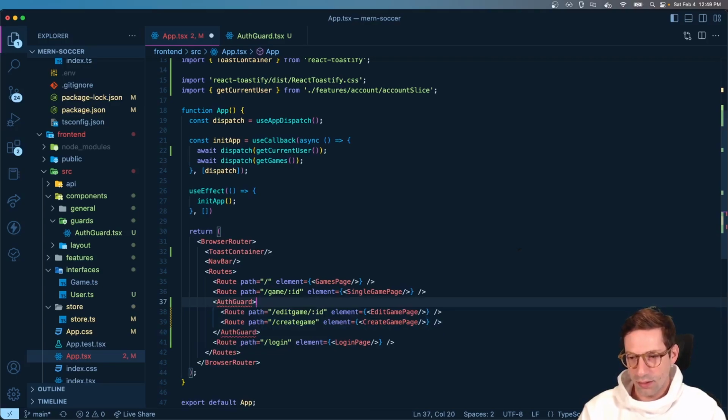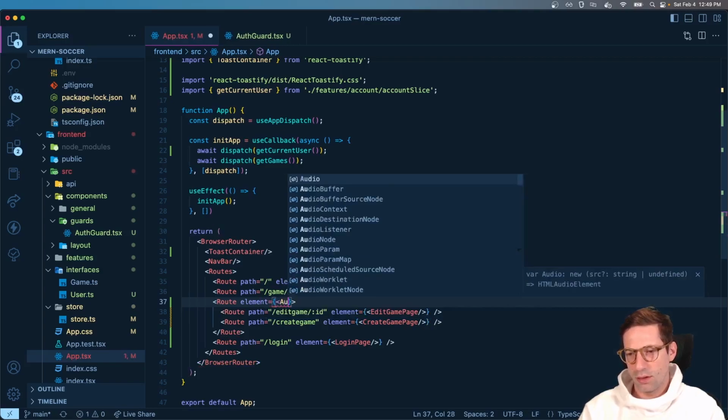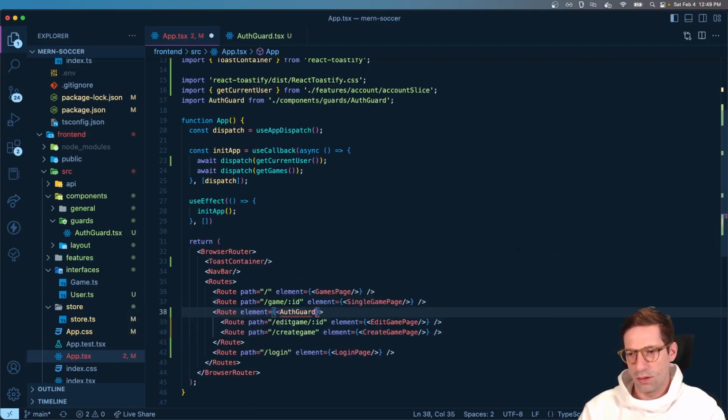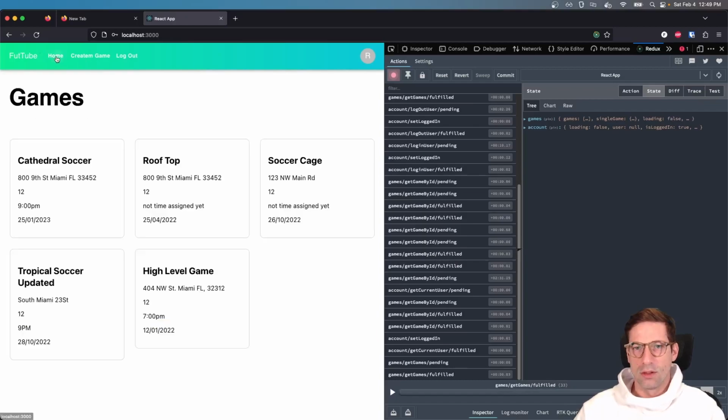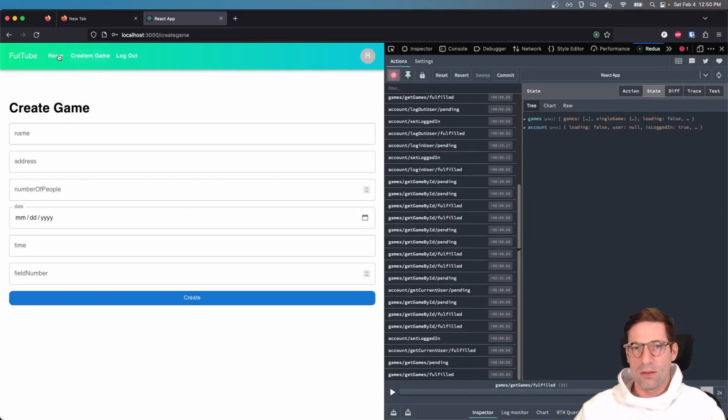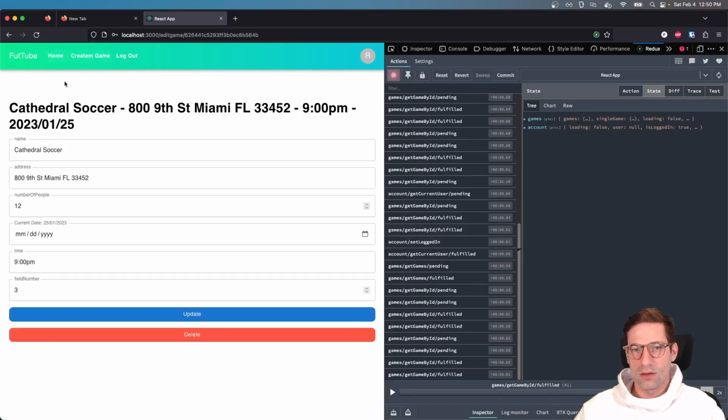And I don't know why I did it this way. It actually has to be in the following fashion. So it has to be Route, element, AuthGuard. And I believe that should work. So, all right, right now, if I go to create game, there's no problem. If I go to edit, there's no problem.